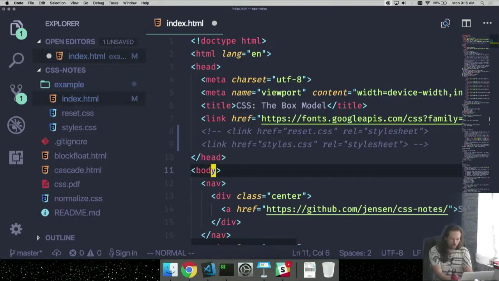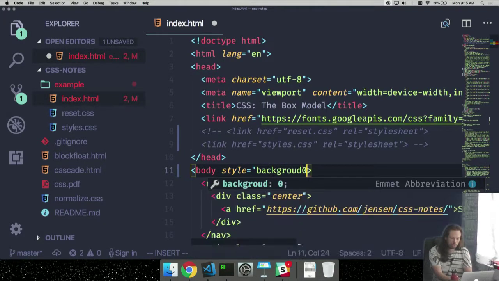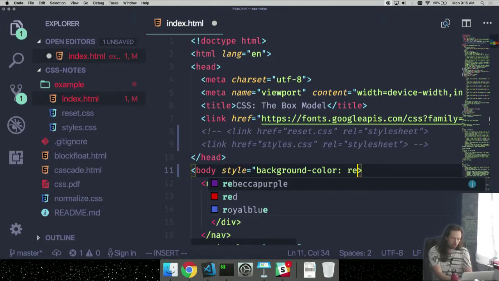And this third way is right here, inline. I can say that this thing has a style and that the background color is going to be, I don't know, red or something like that.